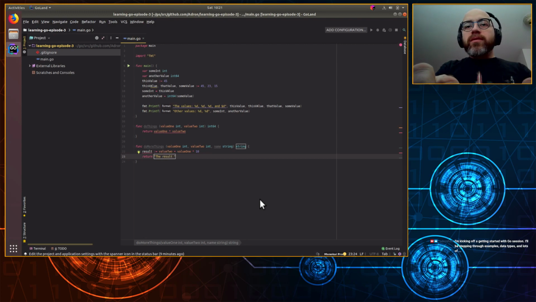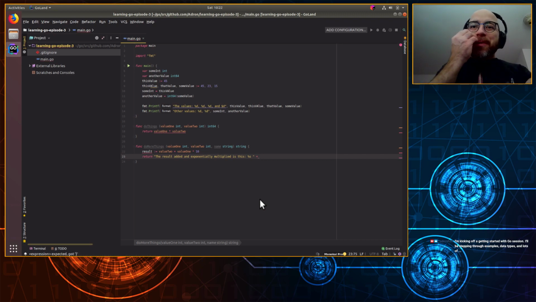Result added and exponentially multiplied is this. And then we'll put in a bound string. Oops. And then the way we have to do it here, because we don't have a formatter, right? So we'll want to do plus to concatenate it to the string. Let's say result. There you go.